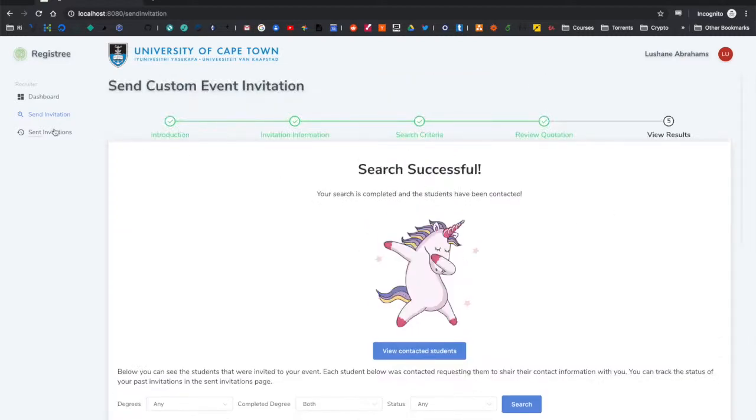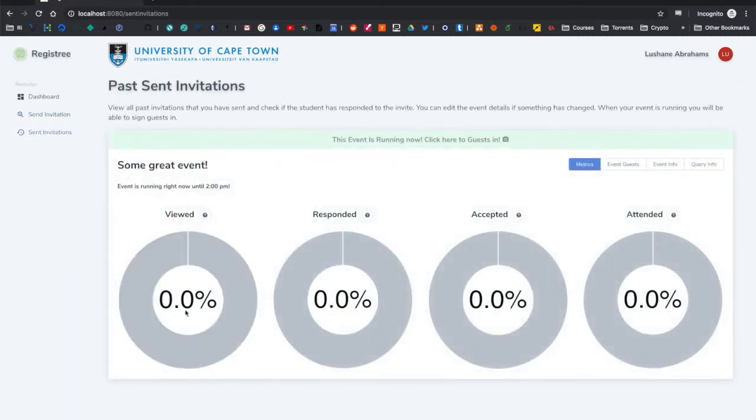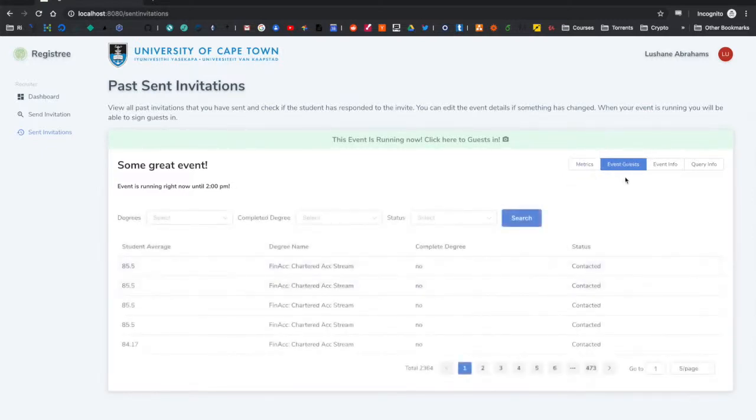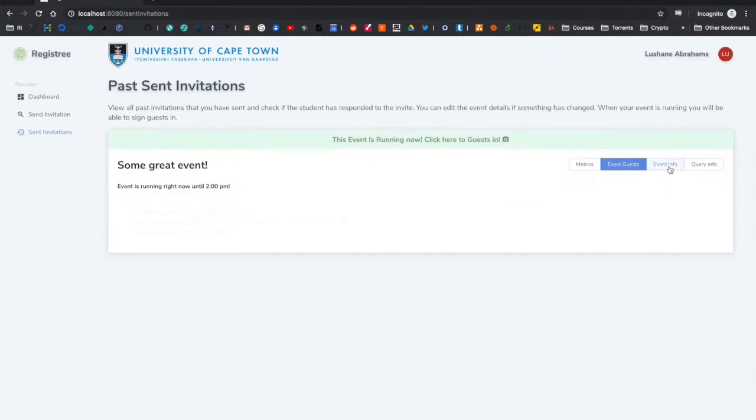At this point, if we go across to the Send Invitations tab, we can see here's the event that we just created. We've got the same information that we specified, and we can see some metadata around the event. We can see that 0% have viewed it because we just sent it out. 0% have responded to the actual event, and those that have clicked on the link, and 0 have accepted and 0 have attended. Obviously these metrics will update once we actually have attended the event as a student. We can also see the event guests who have been invited, and this is the same table we saw on the previous page.